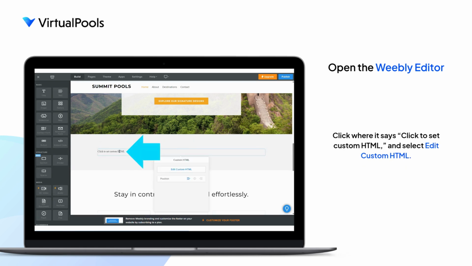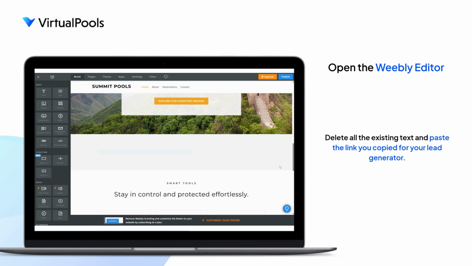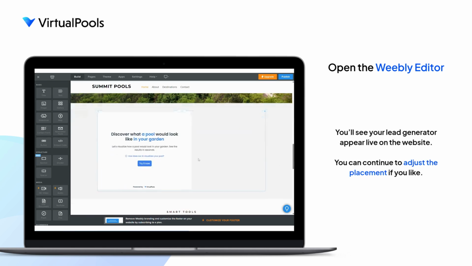Click where it says Click to set custom HTML and select Edit Custom HTML. Then delete all the existing text and paste the link you copied for your lead generator. You'll see your lead generator appear live on the website. You can continue to adjust the placement if you like.